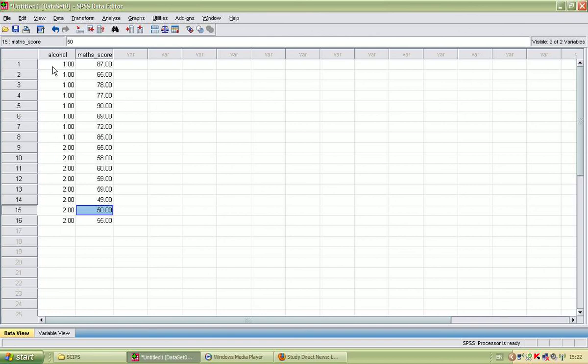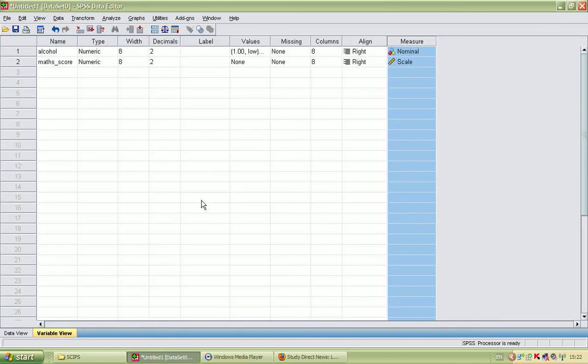Now, before you run the analysis, you can see here the data is in data view. You have your independent variable in the first column, alcohol, and maths score in the second column, maths score being out of 100. Now what I've done here is I've given a 1 or a 2 depending on what group the participant is in. So if they've been given a number 1, that means they're in the low dose group. If they've been given a number 2, it means they're in the high dose group.